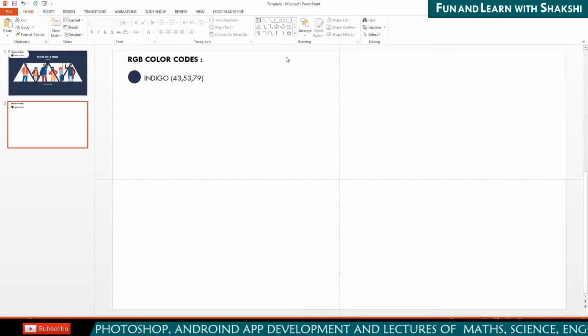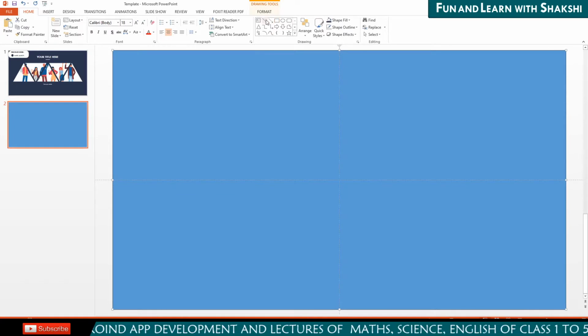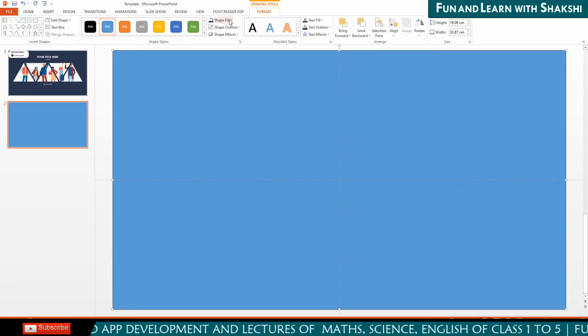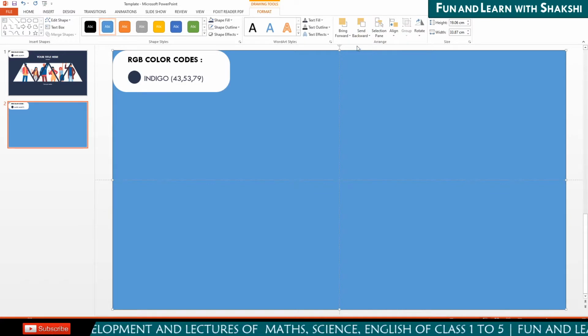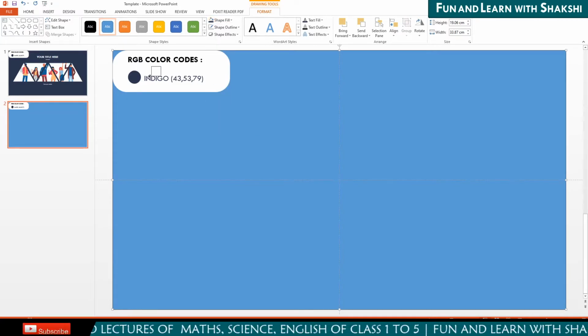Take a blank page and make a square as big as your page. Go to Format, and first I'm sending it to back. You don't have to do it because I had this to show you. I set the shape fill to this indigo. Its color is over here.